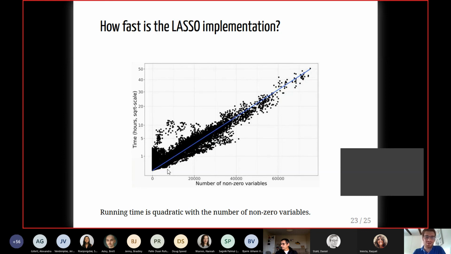But if you have traits that are not that polygenic, then you can end up maybe with like 10,000 non-zero variables, which is already a lot. But then the time is only 1 hour, so it's quite fast.